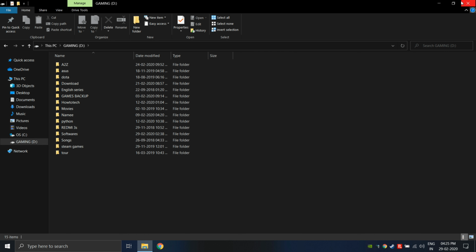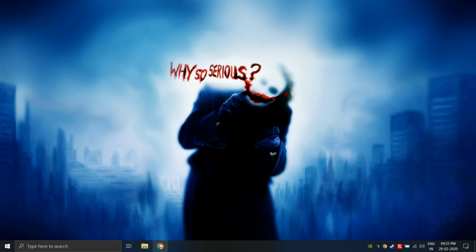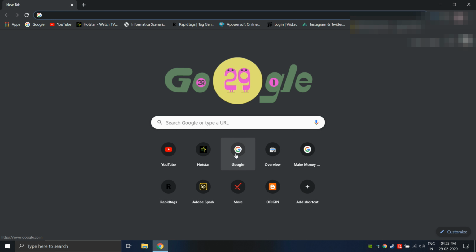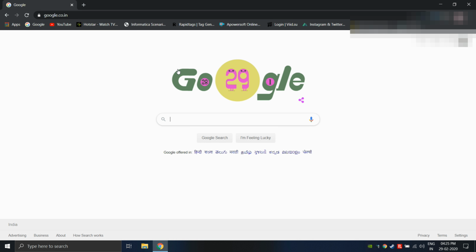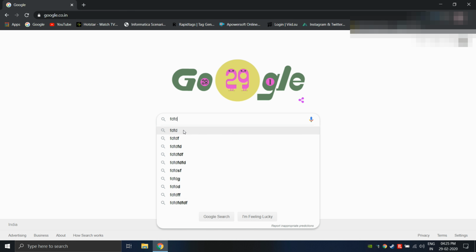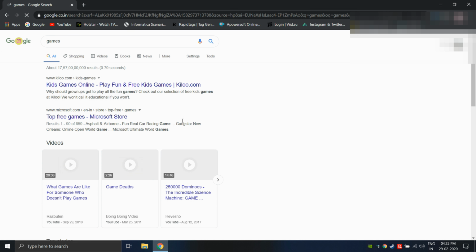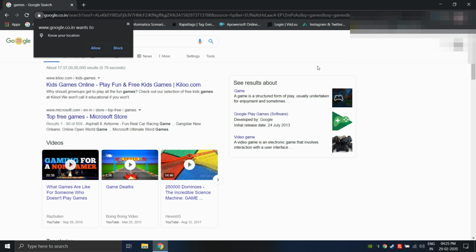But one thing is, if you go to Google, as you can see it is in white color and not in dark color, and if you type in something and search it, you can see the search page is also coming in white color. So I'll search it and show you. I'm going to search for game and press enter, and you can see this is also in white color.